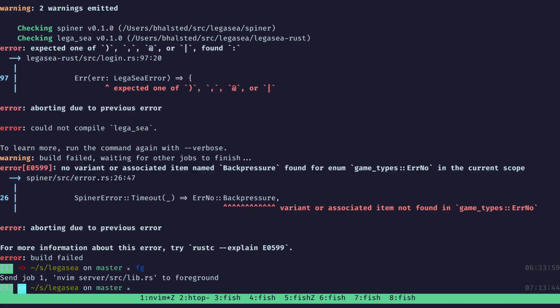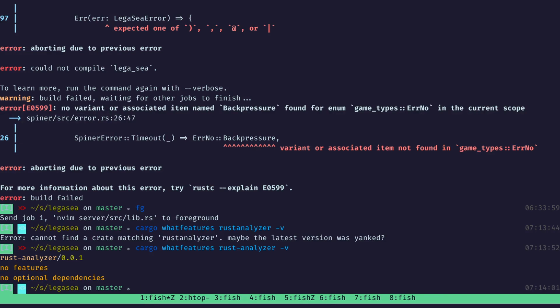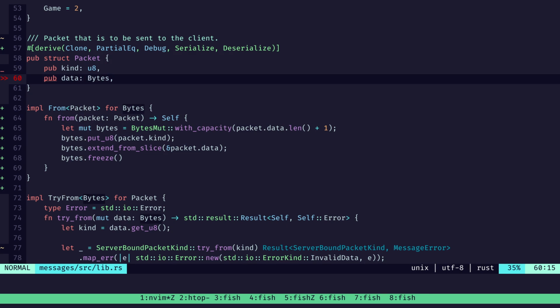Feature flags for Rust Analyzer. Oh, is it hyphen? That looks like something else, though. It should be in the cargo file, Cargo.toml. Oh, interesting. They're not exposed to that. Huh.